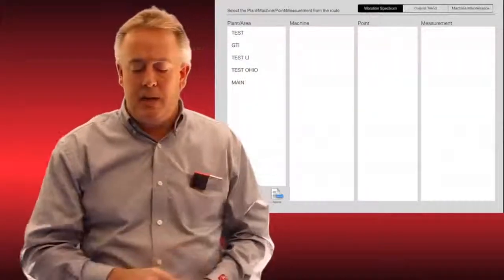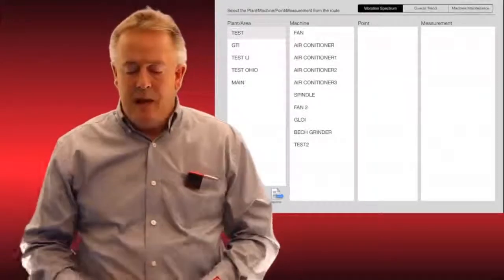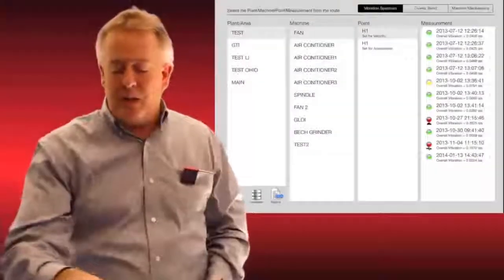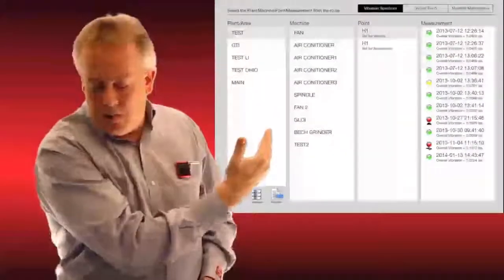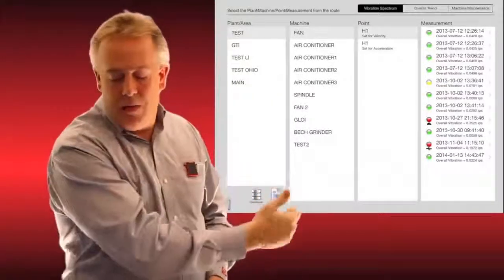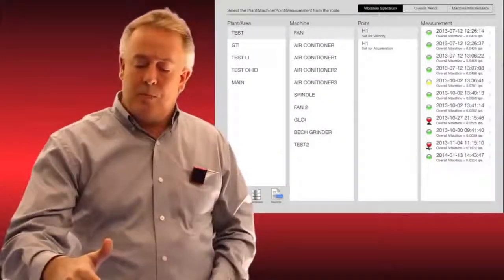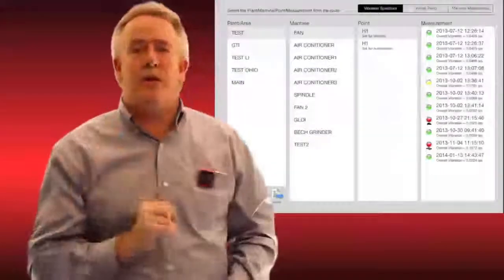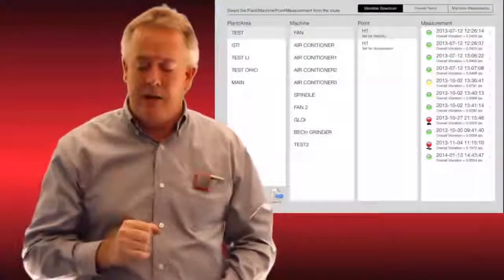We'll go to that same test point, that same fan, and we'll go to the H1 position, and you'll see I've got a nice list of all the different readings that I took throughout, from December 7th, 2013 all the way through to today. And all those points are in either green, yellow, or red, telling me by those alert thresholds where I stand at that particular asset point.